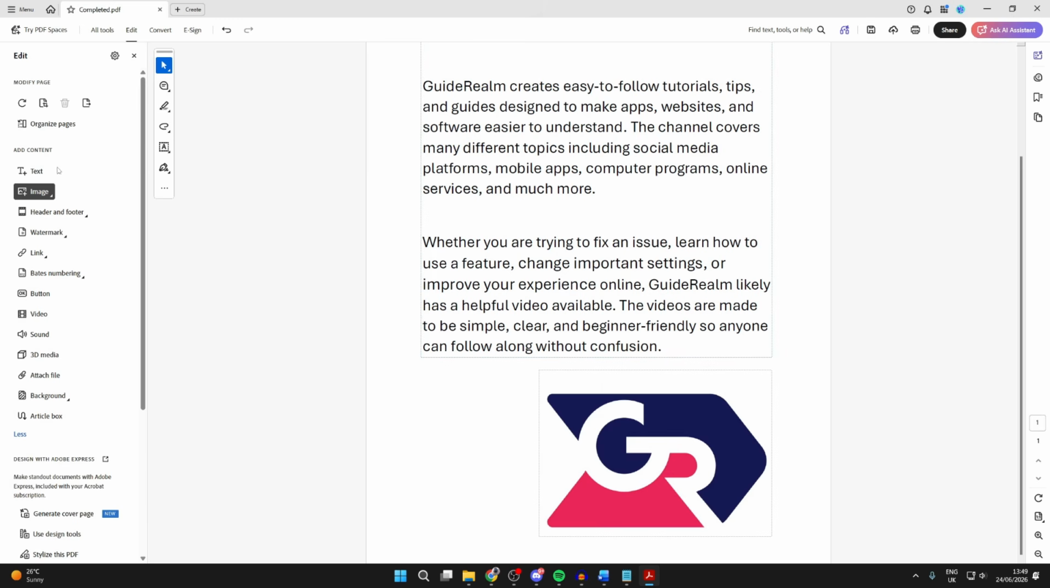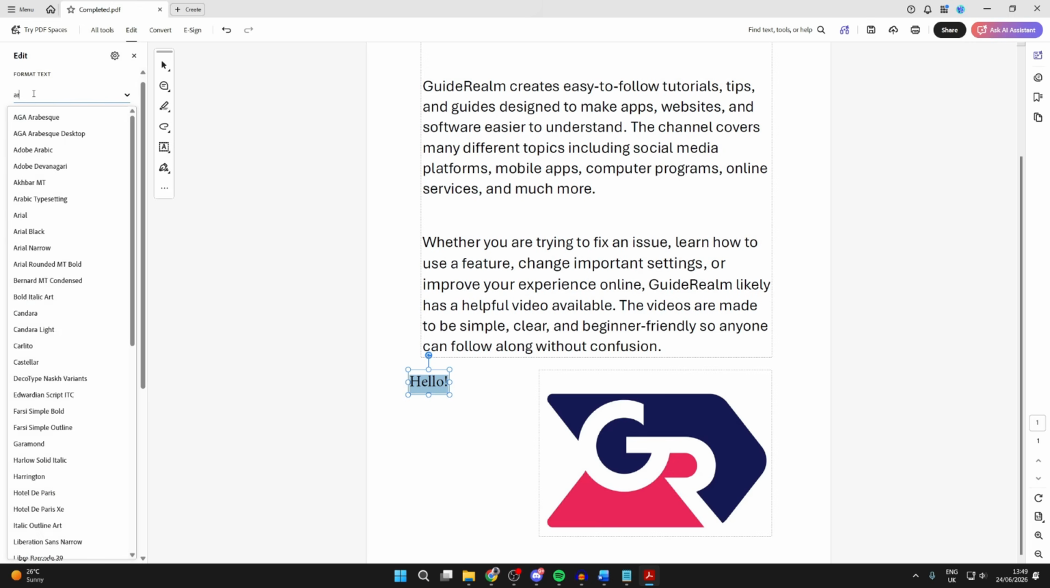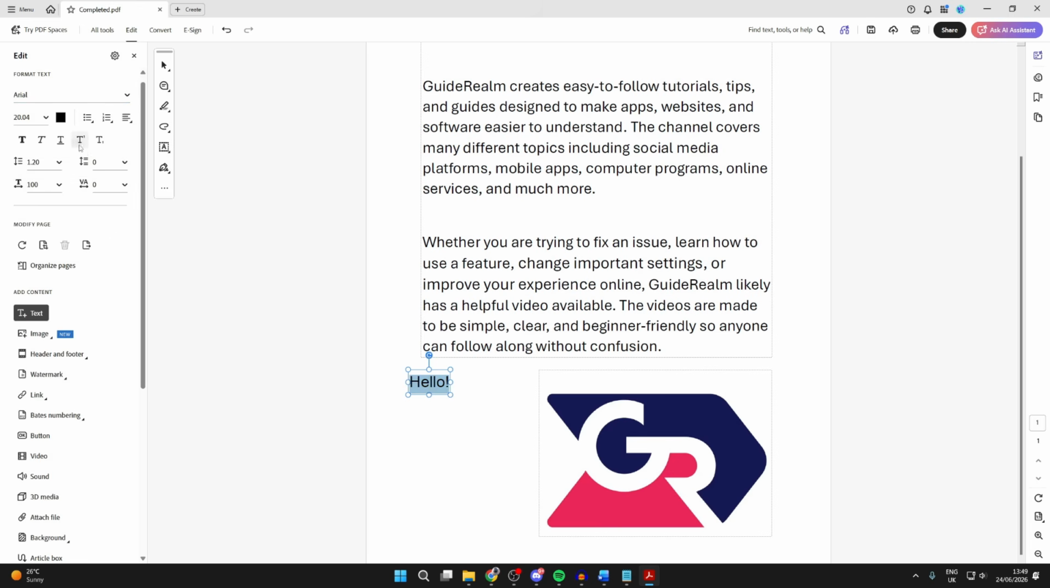Now, let's say I want to add some text. I'll click there, click twice like so, and now I can start typing. I could type in hello like so. If you highlight it, I'm going to then come to the top left and we can change the different things there. So I'm going to change the font. I like using Arial. You can then change the font size, the color, the alignment. If you want it to be bold, you get the idea.